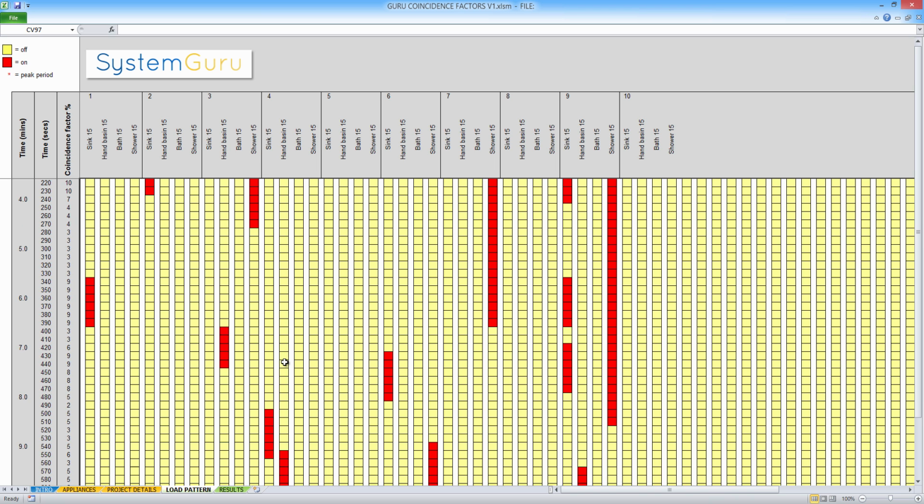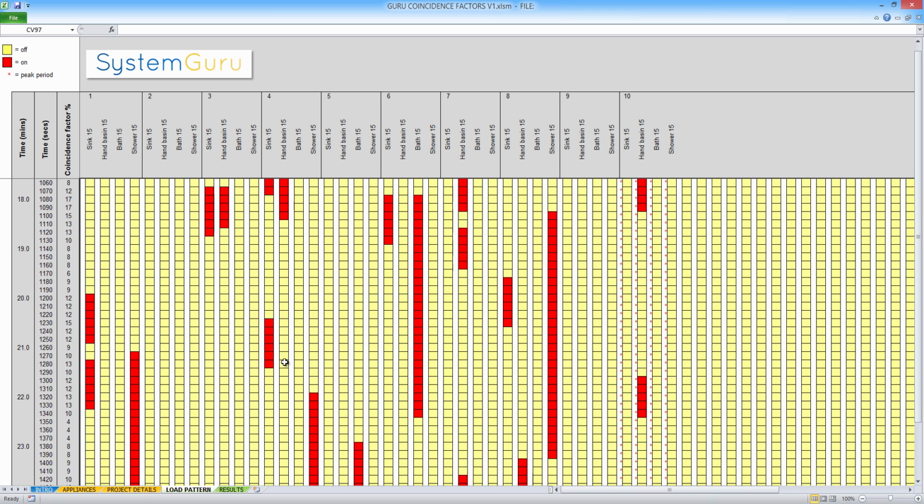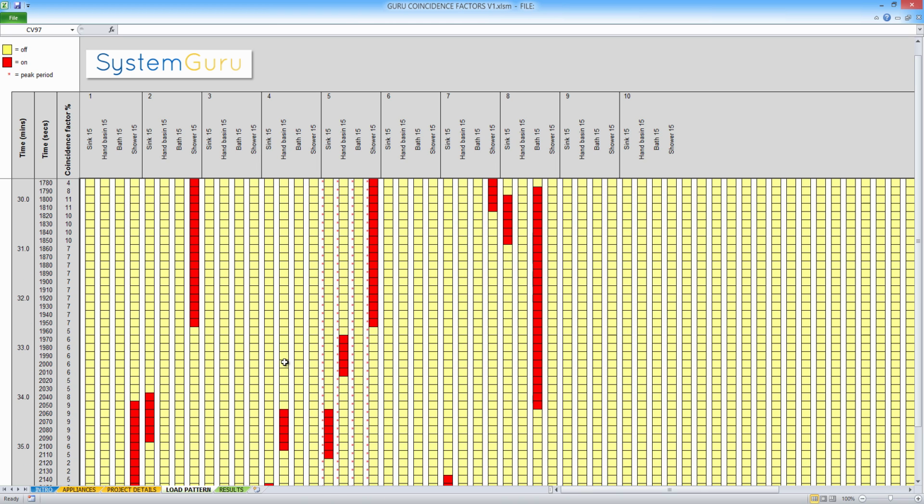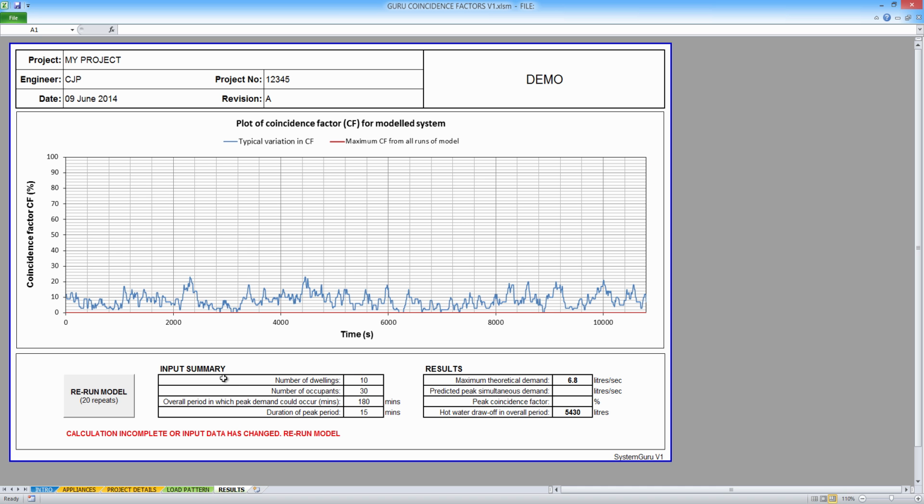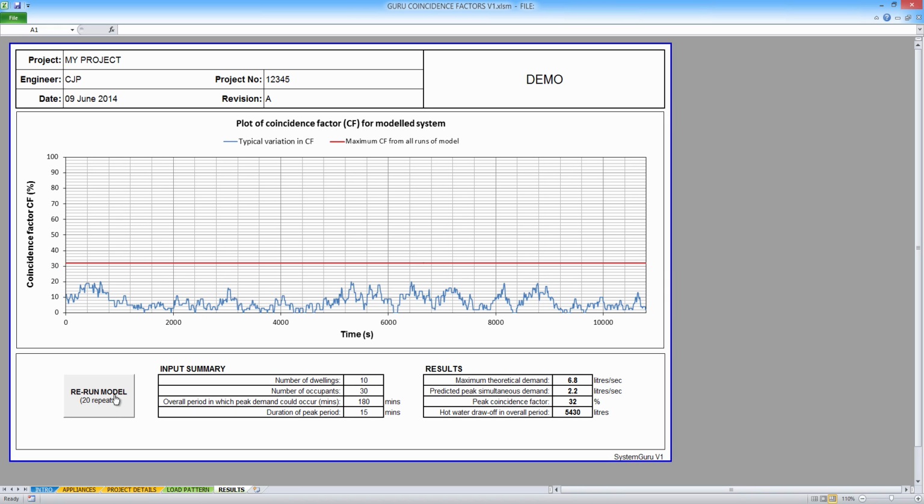On times are in red, off is in yellow, and if I scroll down you can see how that's being predicted across a 3-hour period. But if I go to the results page, then you'll see those simultaneous demands plotted on a graph. Now this is a modelled system, so each time you run the model you may get a different result, but if we run it 20 times then we should get an idea of the maximum possible coincidence factor.